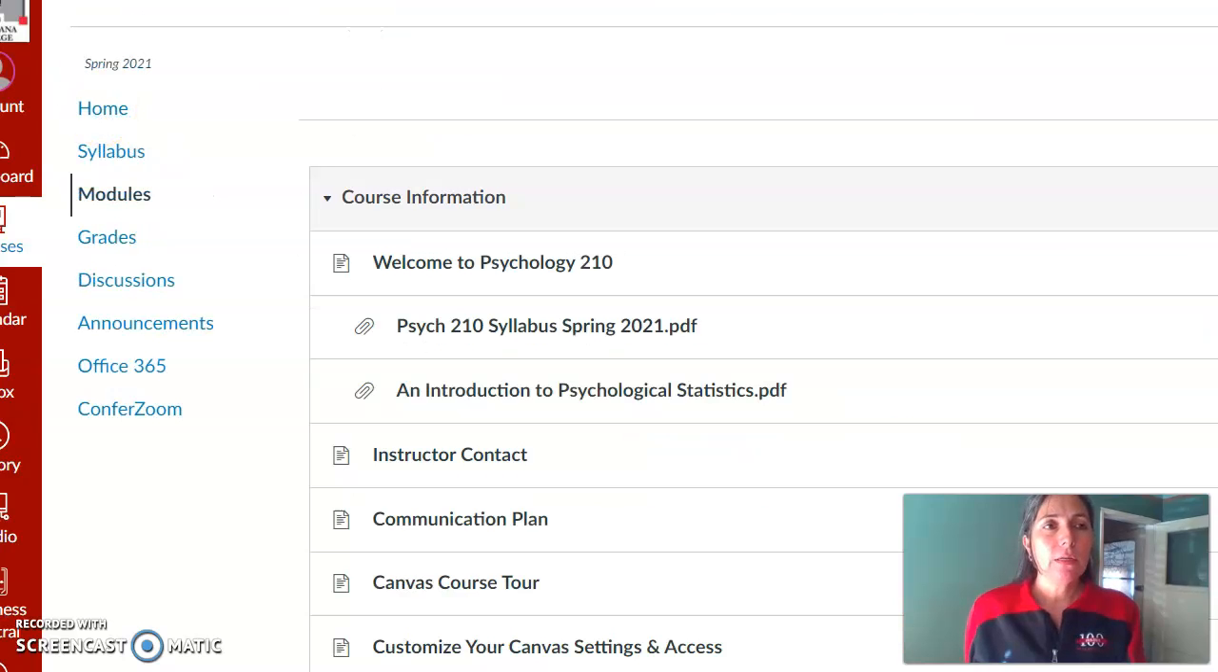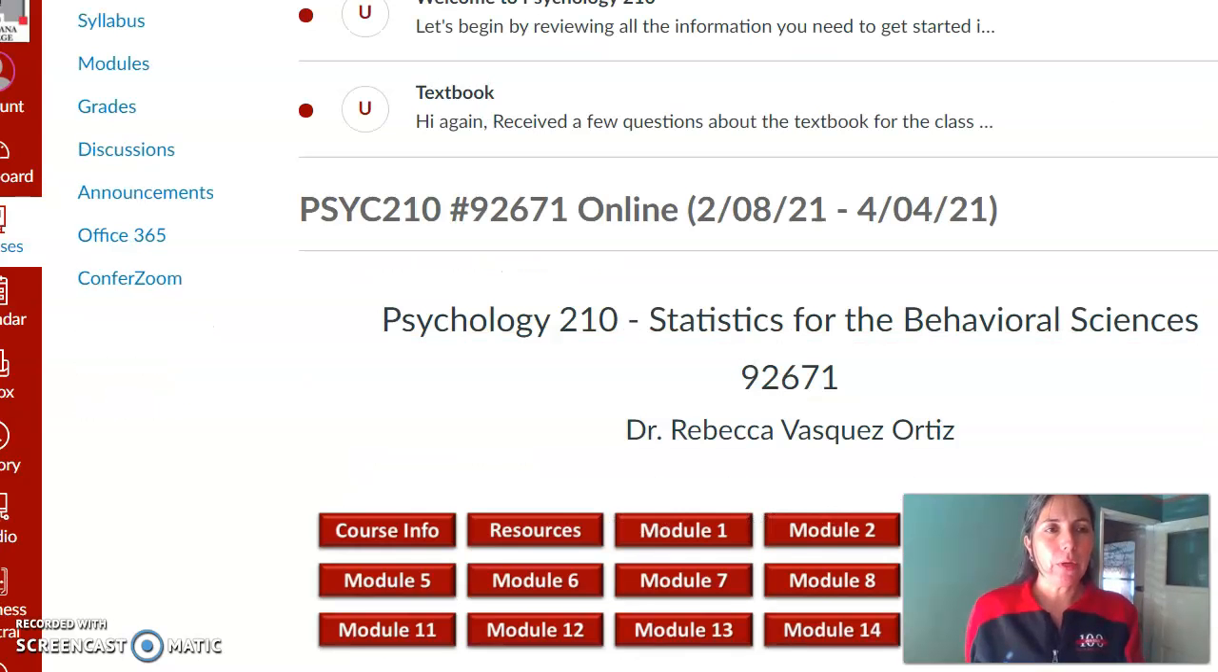Below modules, go back really quick there. Below modules, you'll see grades. That's your grade book. I take a lot of pride in keeping my grade book up to date. So depending on when you turn your assignments in, I'll do my very best to grade your work within the first couple of days of the submission. This way you can communicate with me about any struggles that you might be having or techniques to increase your grades on the assignments.